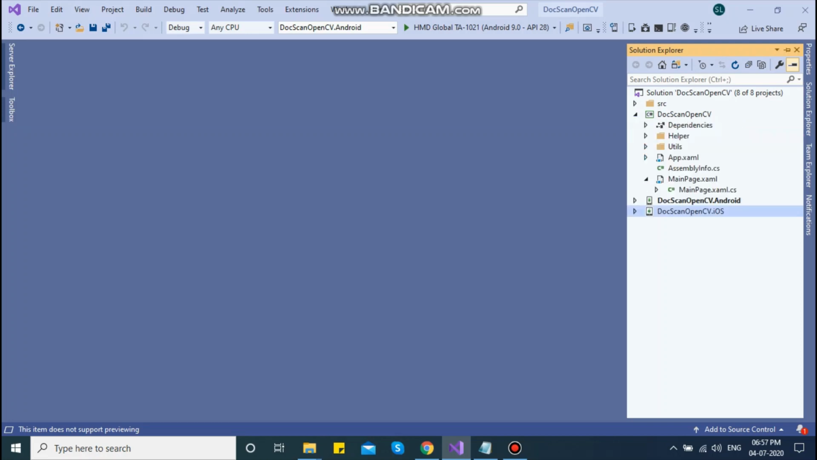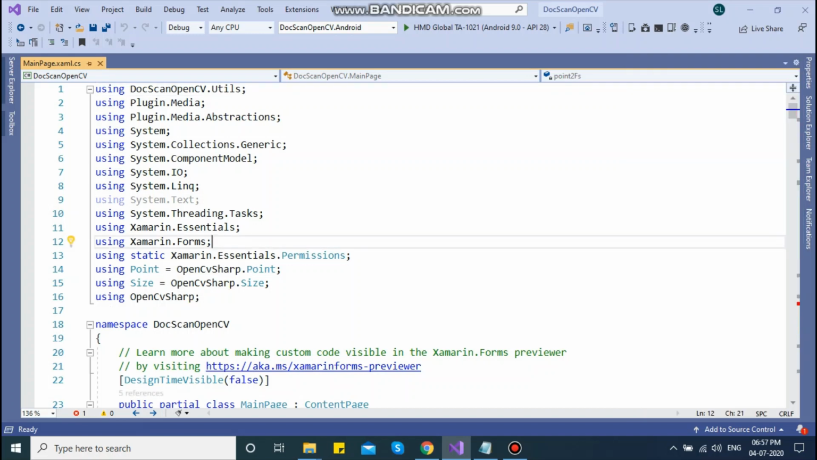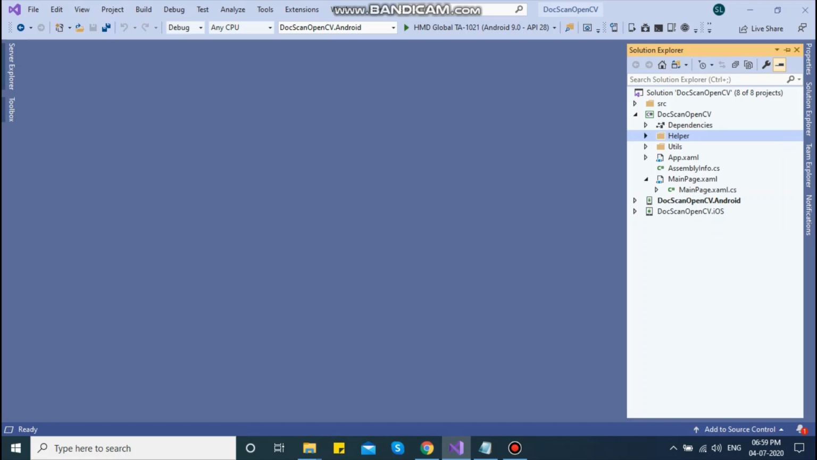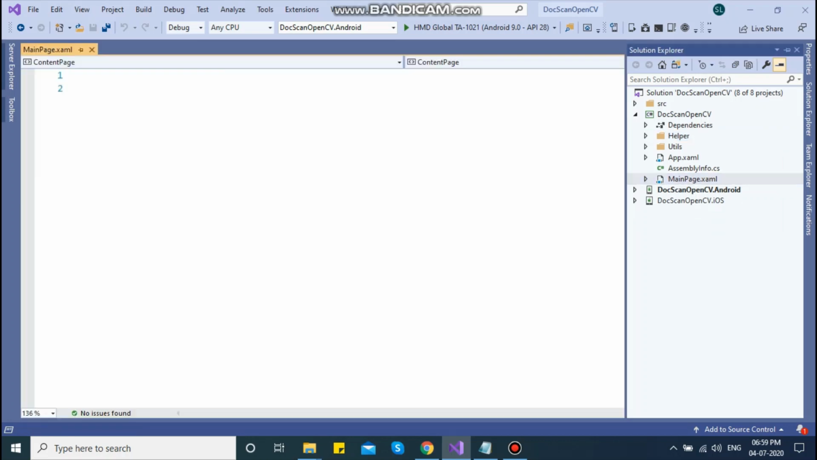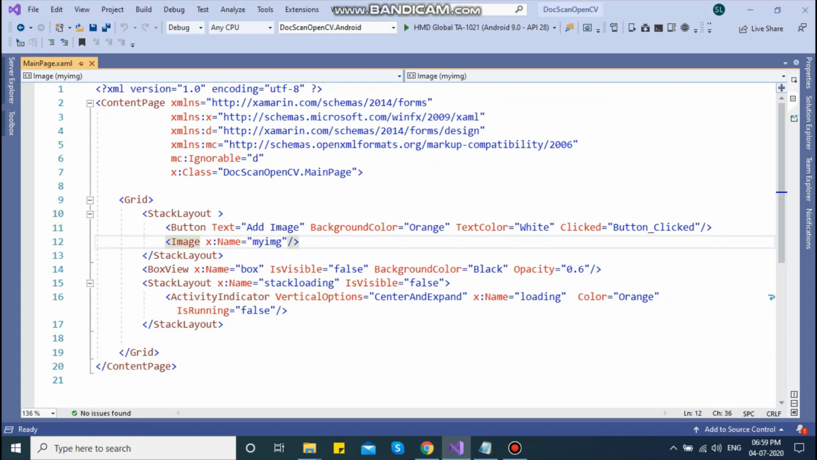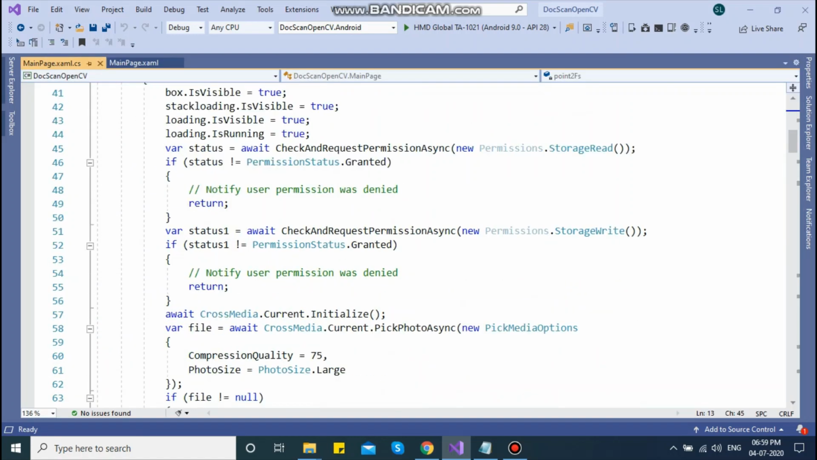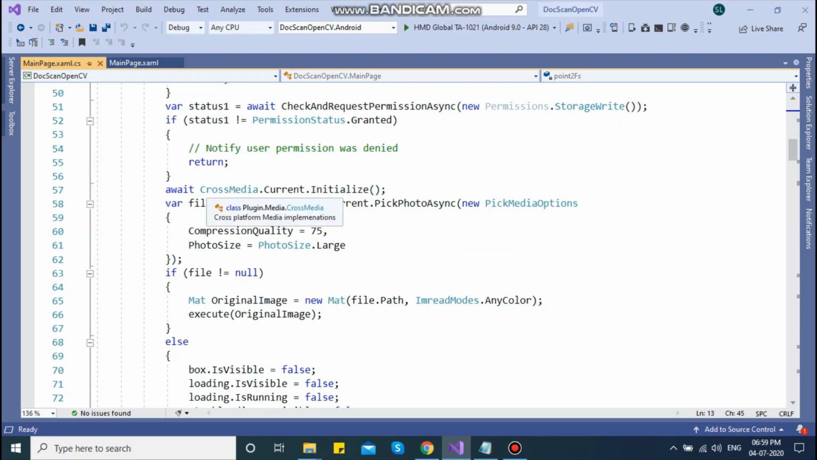Now I will tell you step by step how I did this. First step, the design is simple: one button and one image source. Then on the click of the button, I will first check the storage permission that the user needs to grant. Then I have used the Cross Media plugin to pick a photo from your gallery. Then I will go and execute my image.